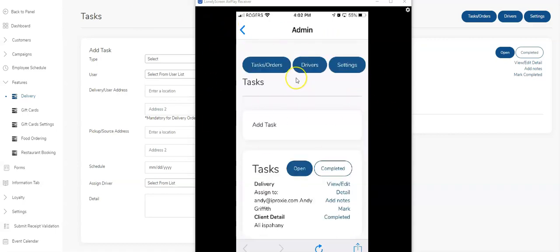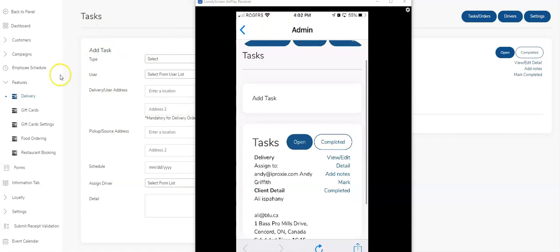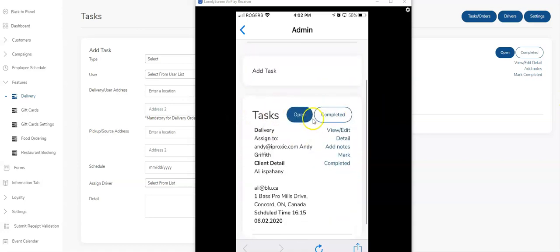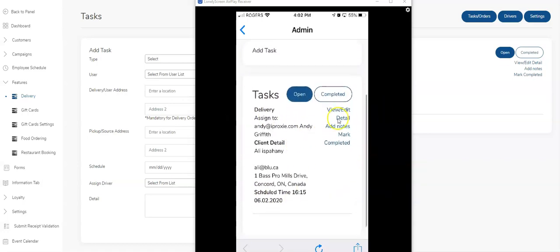So now I'm logged into the app via the admin credentials, okay? And you can see what I see in the back office over here. I'm able to see right here as well inside of my app, and I'm able to do exactly what I can do in the back office through the app. I can see the open tasks, and I can assign these things to specific drivers. I can view and edit. I can add notes. I can mark as completed.